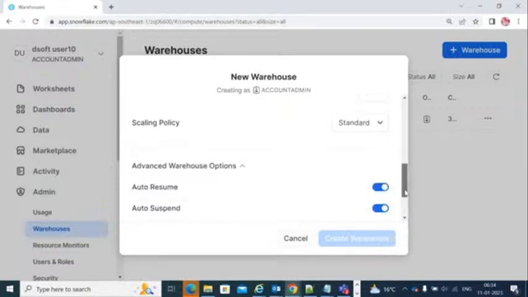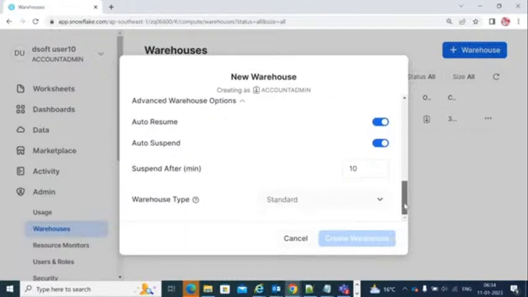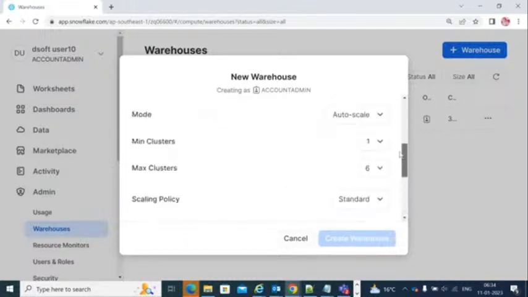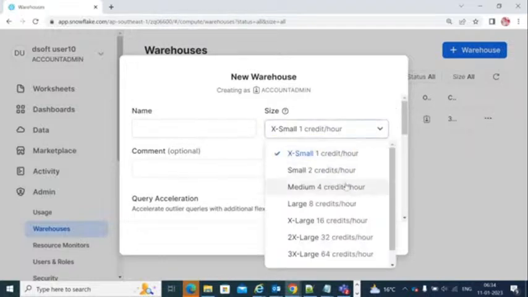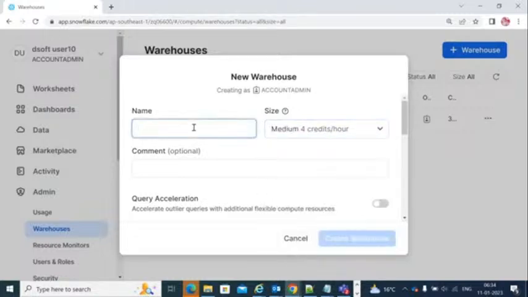And sir, you are creating the warehouse at app.snowflake.com, right? Yeah. That I will show you. I will show you how to create the account and those things. Don't confuse with that.